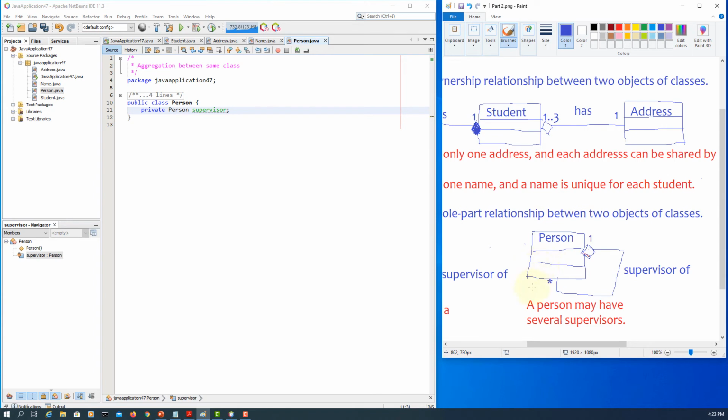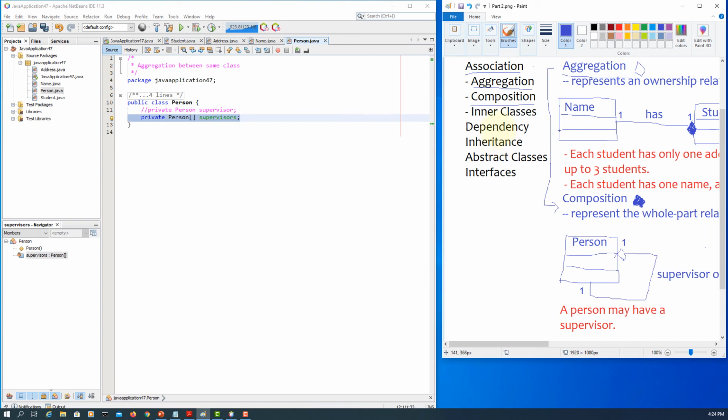Let's say this time we have multiple supervisors, so you just need to consider it as an array. So let me comment it out and type it again. Person, here you may have multiple supervisors. That's it. The actual implementation I will just leave to you. It's pretty much the same as the previous one.